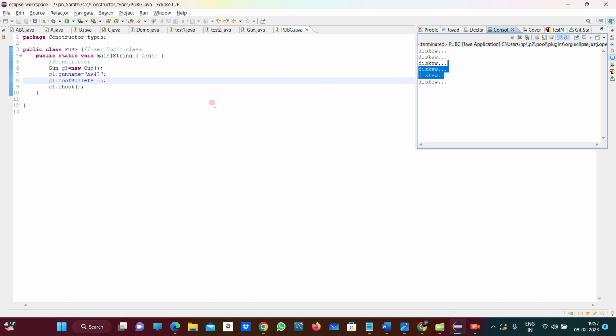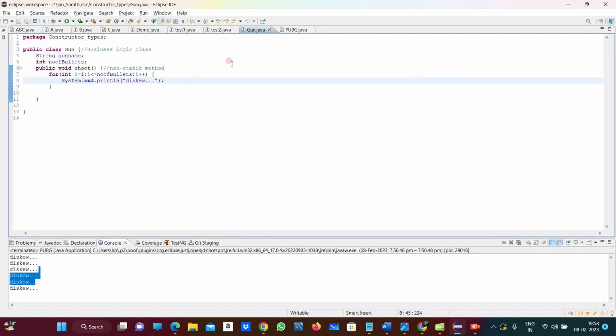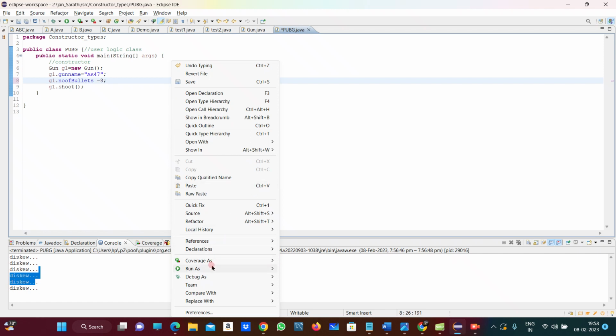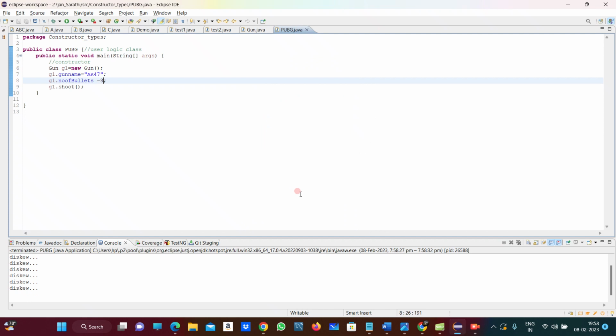6 times discount is the output, because in the gun class what we have written here is discount, right? So that's why we get 6 times output, because here we have taken number of bullets as 6. Suppose I change this to 8, then what happens, let's see. It will print on my console.